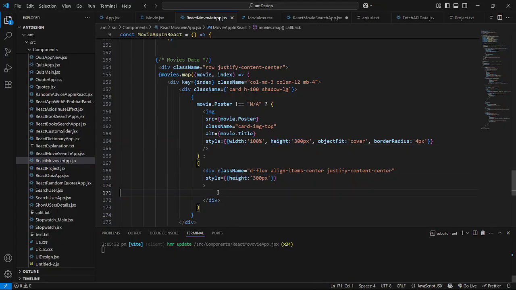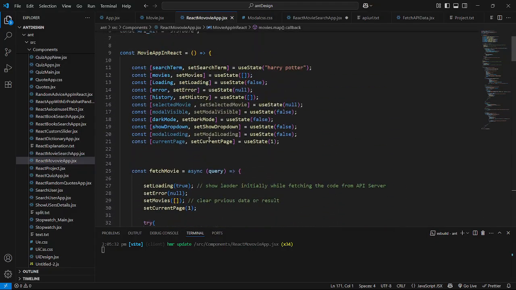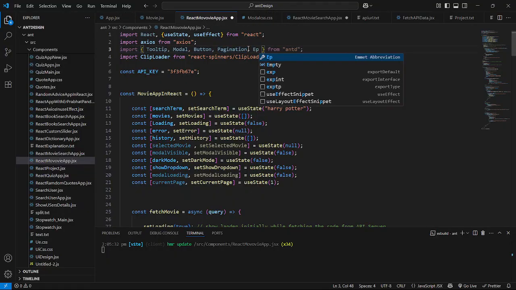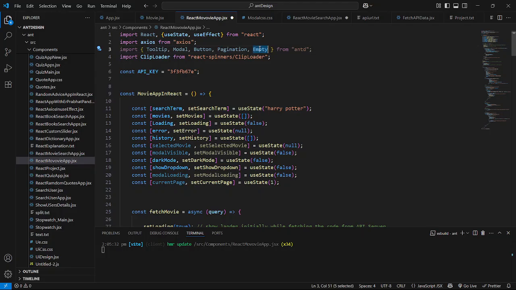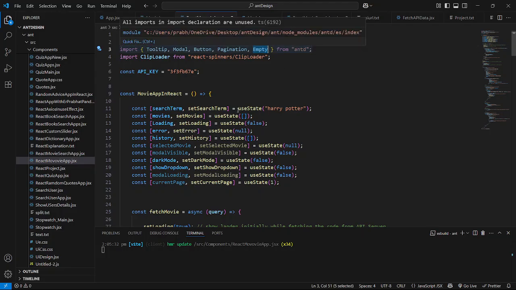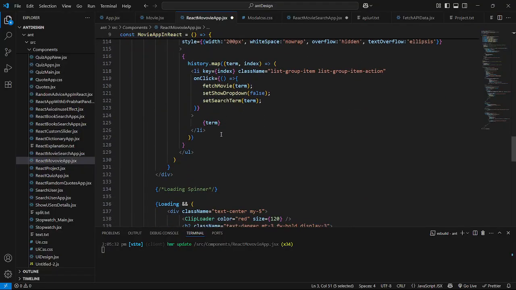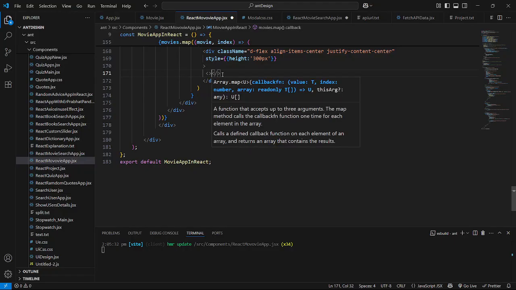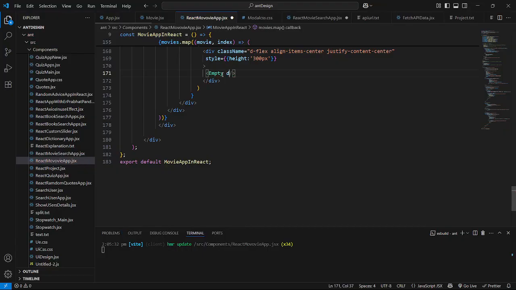And now inside this div, we have to use this empty component to show the empty image. So copy this empty component from this Ant Design, and now come down inside this div, we have to use it. And because this is a component, we will give the description.